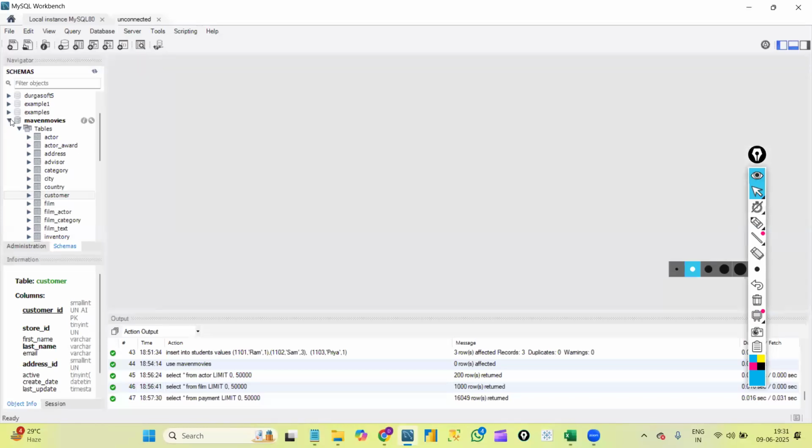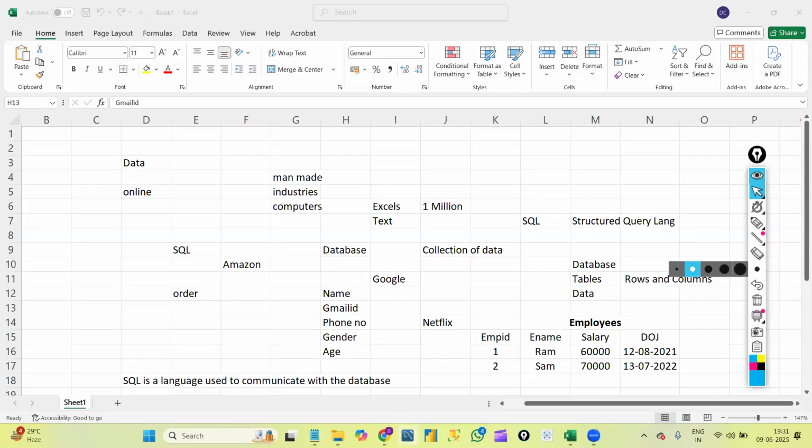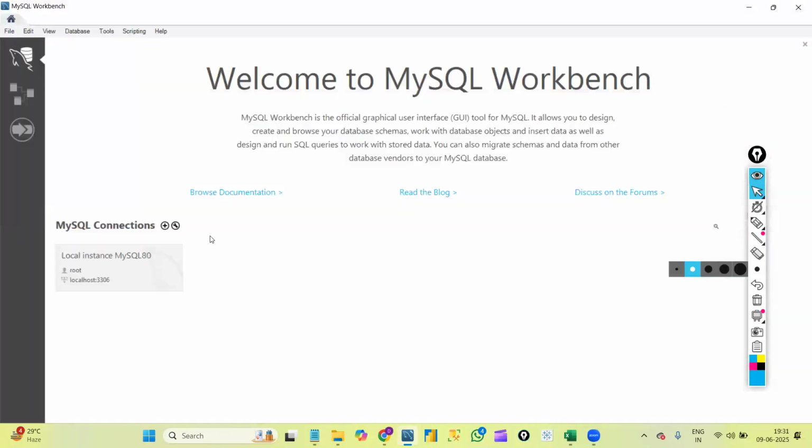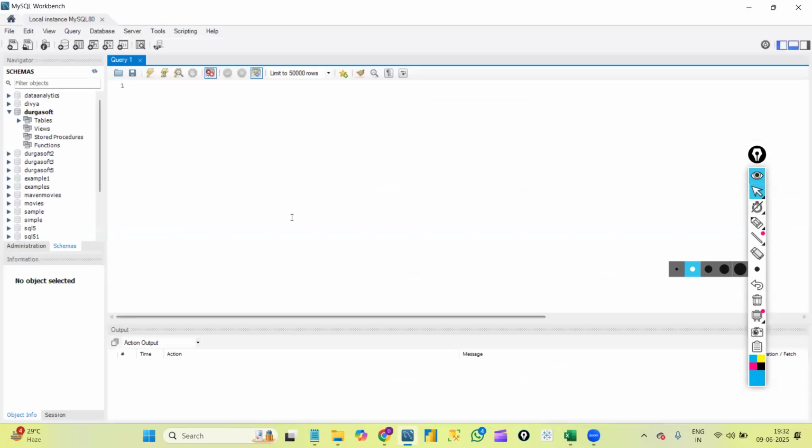So let me reopen this. I'll show you the installation process going forward. After installing, if you open MySQL Workbench, you can see it like this. Where you can see local instance, you need to click on it and you can see it like this. Towards the left side, you can see something called schemas.